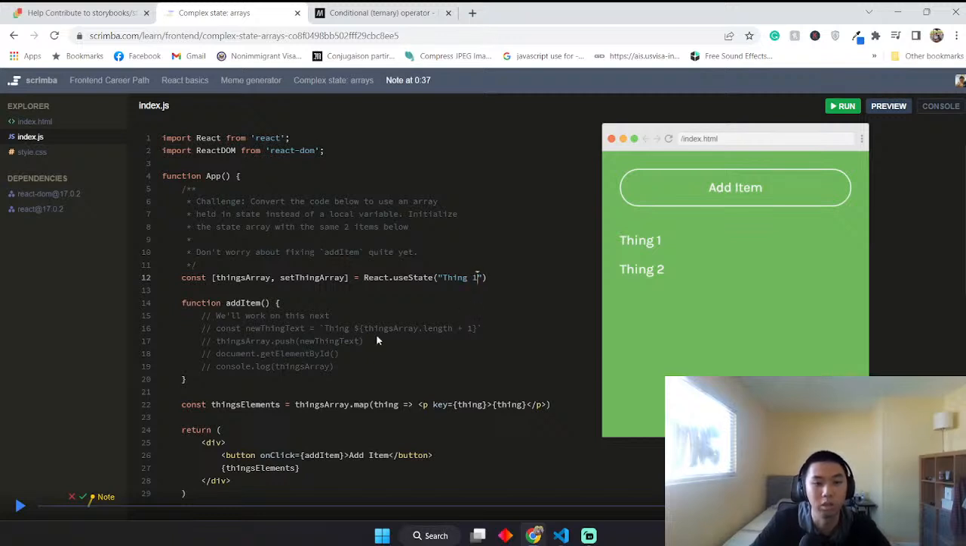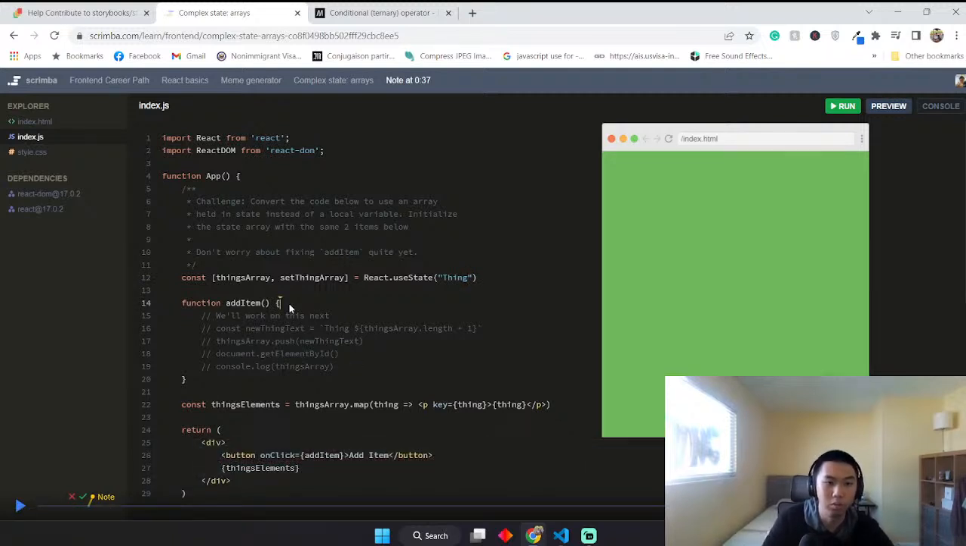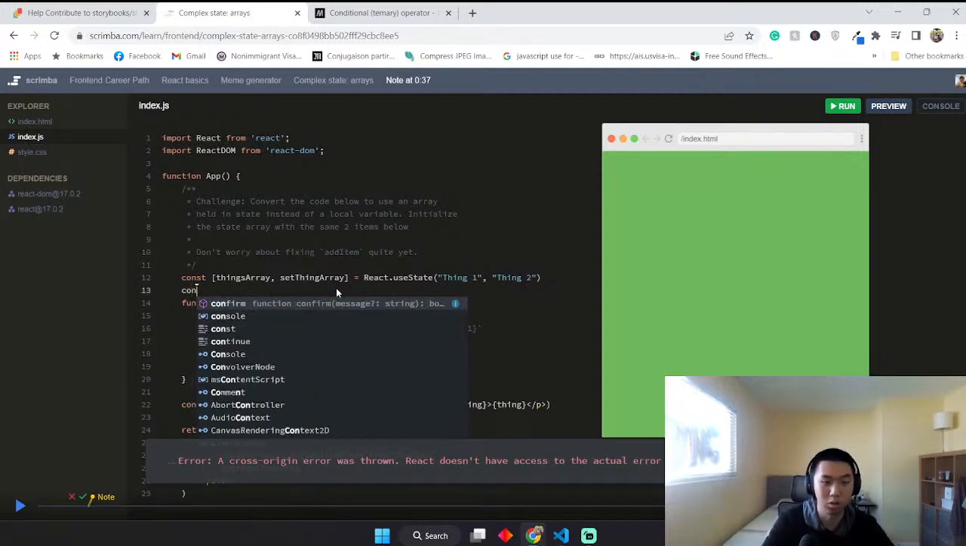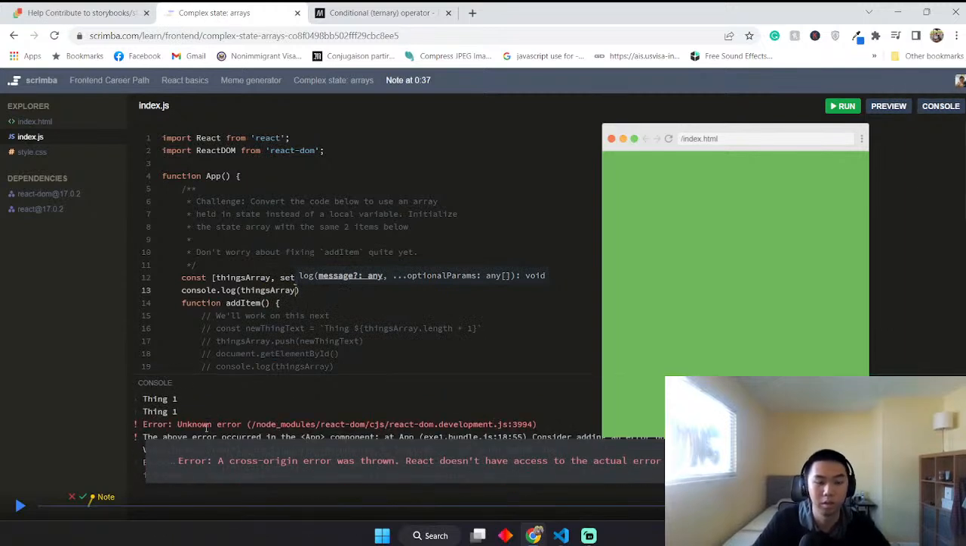Let's just start at 1, right? Okay, and then what we do, initialize the state array, put the same two items below, and then we can do console.log thingsArray.